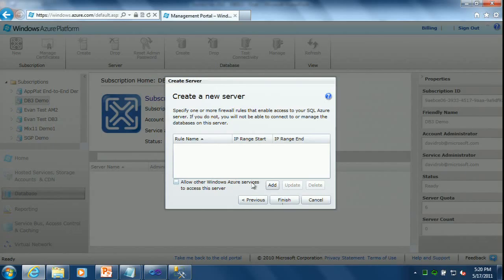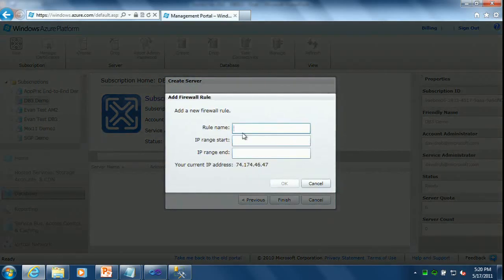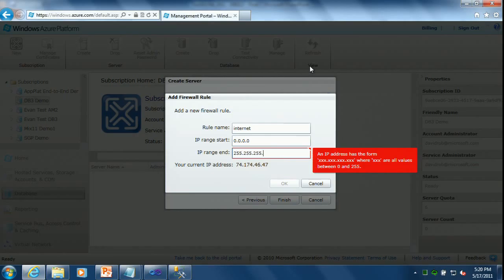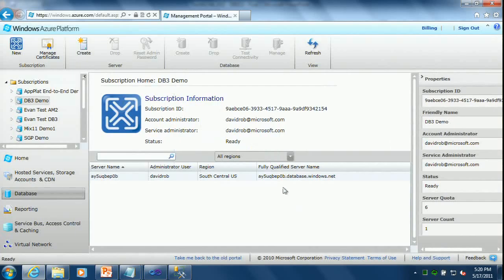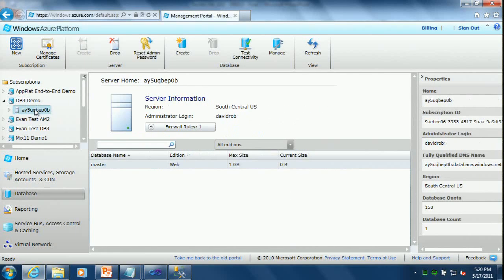So I can just very quickly add a rule, call it the internet, and there we go. It gives me my source IP address if I just wanted to open it up just for this one IP. And then when I click Finish, it's going to provision that server, and I can start to create databases on that server as well. So that's option number one, using the portal.